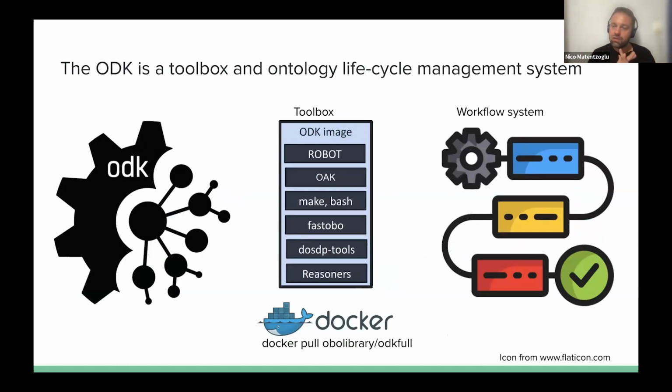We can't get into the details of what this means right now, but a toolbox in this sense is a collection of tools that are frequently used for ontology development, including tools like Robot, like the ontology access kit, but many other tools as well, that we use in our daily lives when we are manipulating and processing ontologies. So that's the one side.